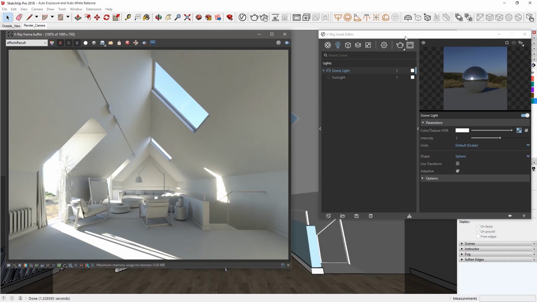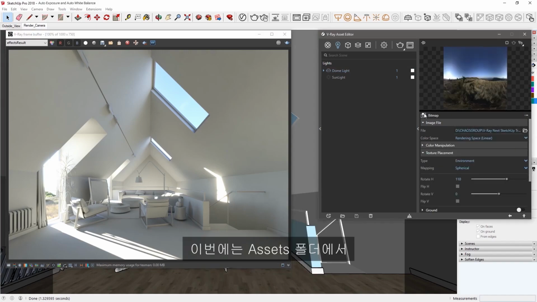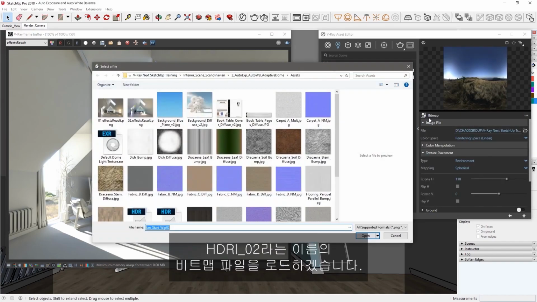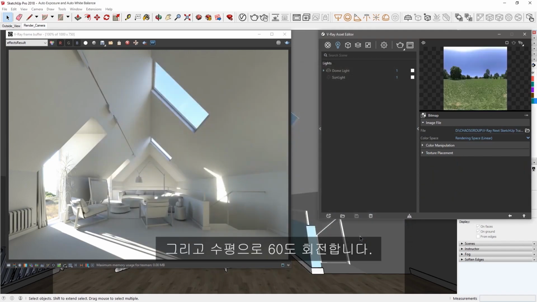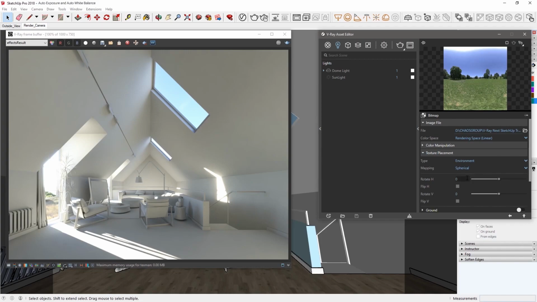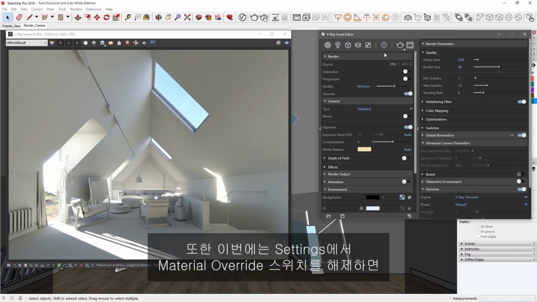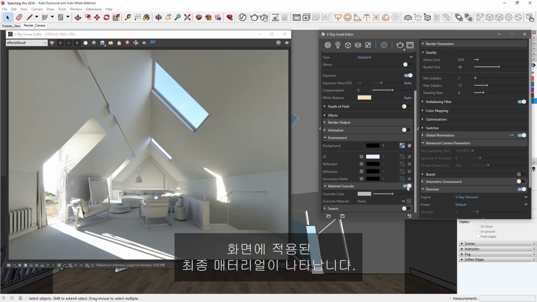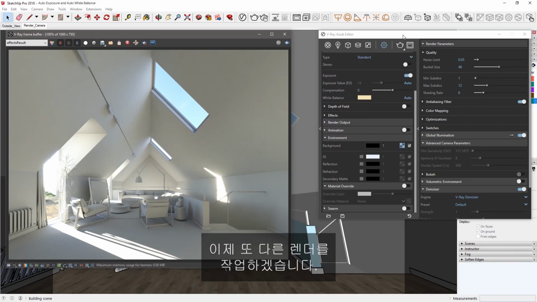Now let's try out another HDRI texture in the dome light's color texture swatch. This time, I'm going to load in a bitmap called HDRI02 from the assets folder. And let's rotate it 60 degrees horizontally. Also, this time let's disable the material override toggle in the settings so that we can see the final materials applied in the scene. Now let's do another render.